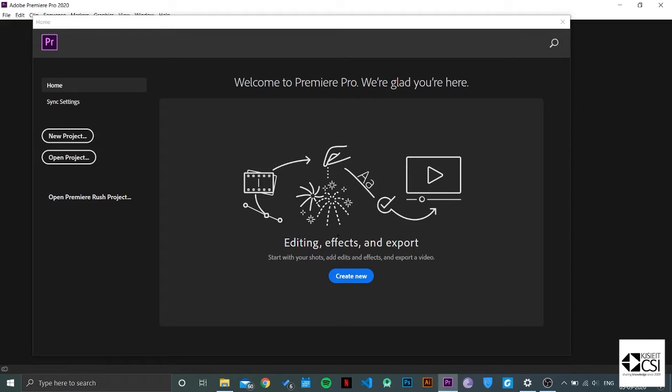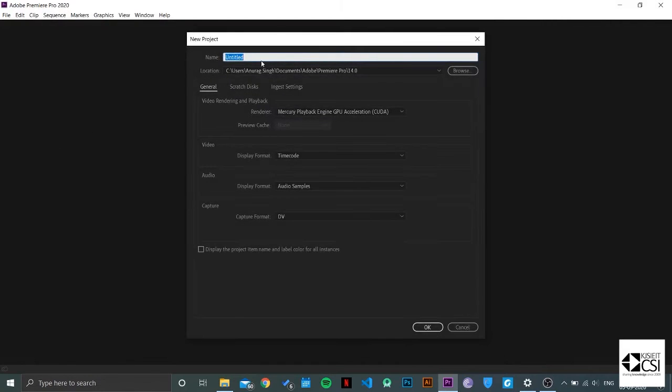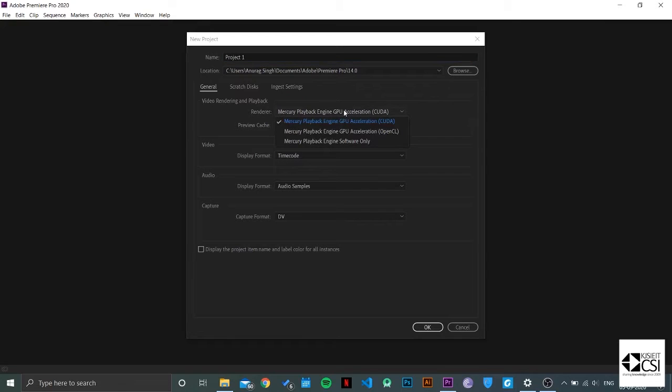This is when you're making the first project. You can name it what you want it to be. Let's go project 1. This is the renderer, so you can have software only. It's sort of slower. When you go CUDA or OpenCL acceleration, it uses hardware which accelerates your rendering process. I try to keep all of this just the same.